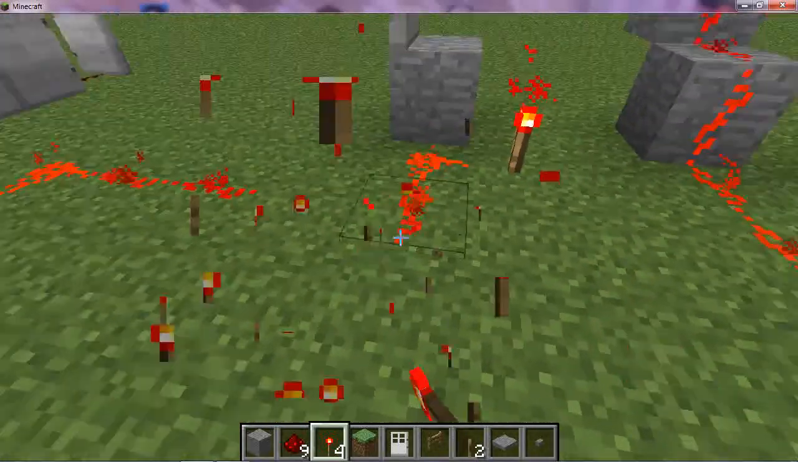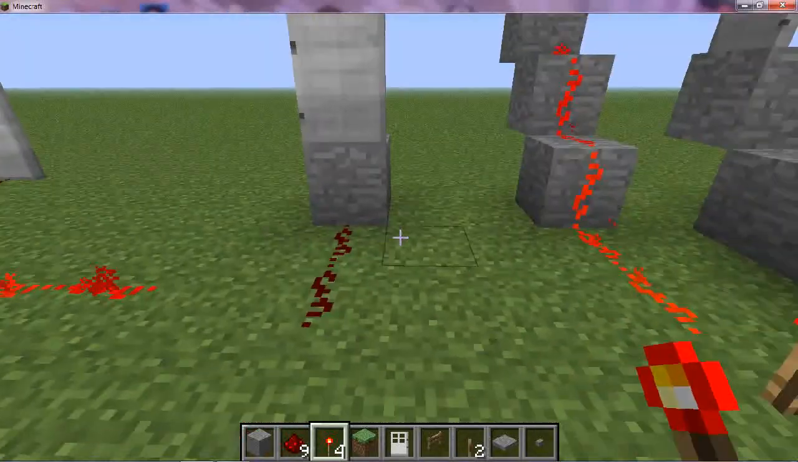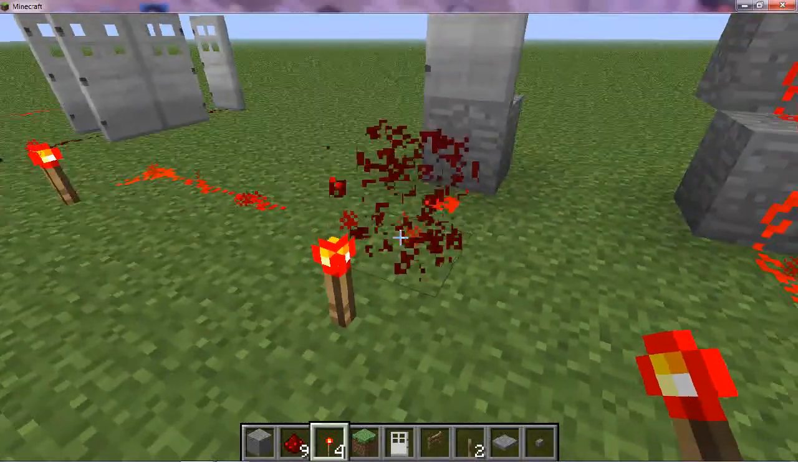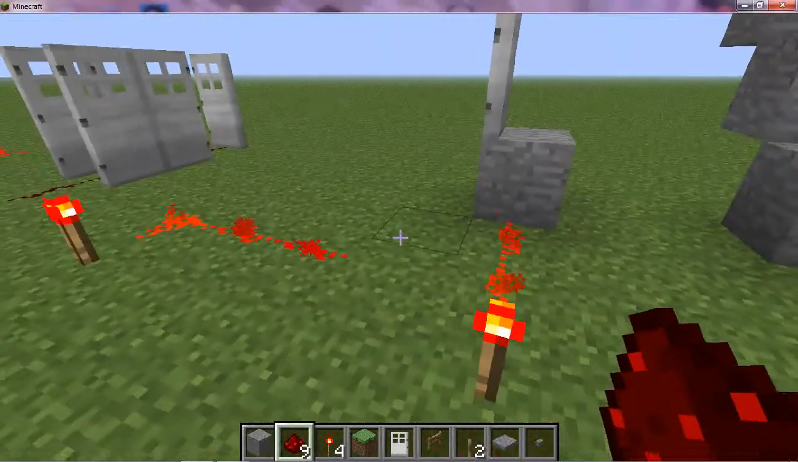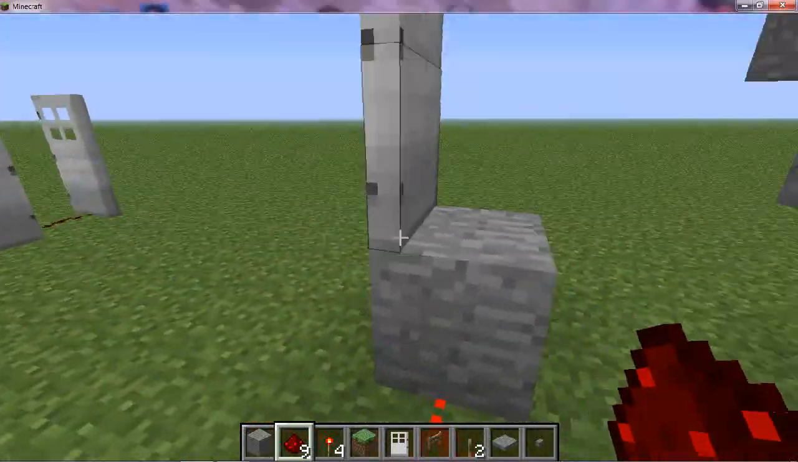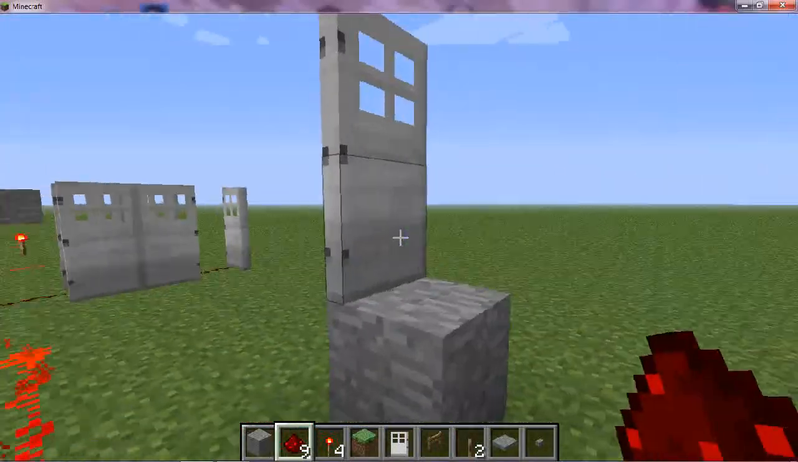So if I were to get rid of both torches, place that one first, then place this one, it doesn't open anymore. And that's the problem. So if you were making a circuit that required a blink or anything, it wouldn't work anymore. And it also wouldn't close when it's supposed to. So yeah, sorry if that was confusing or anything.